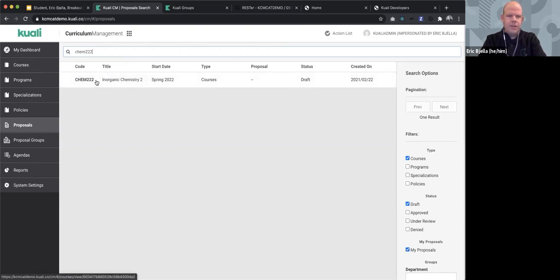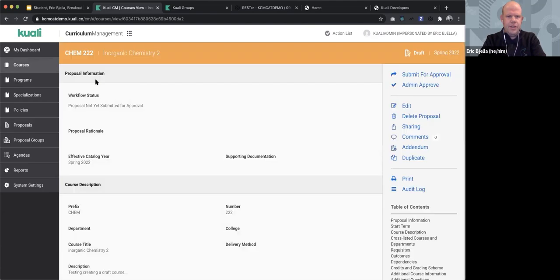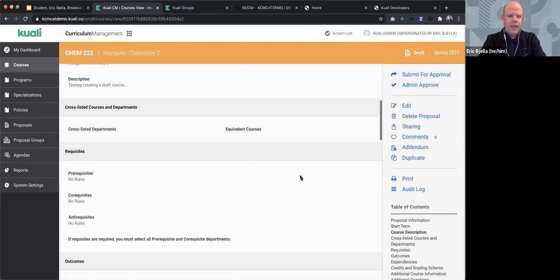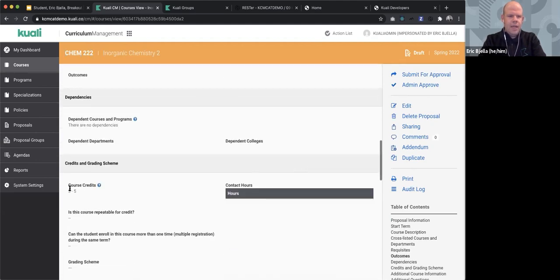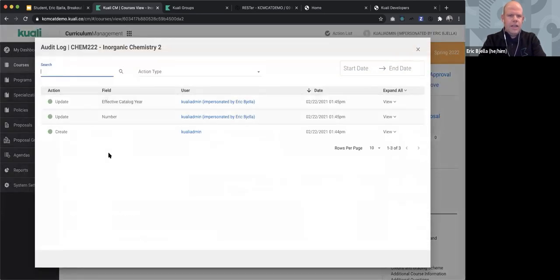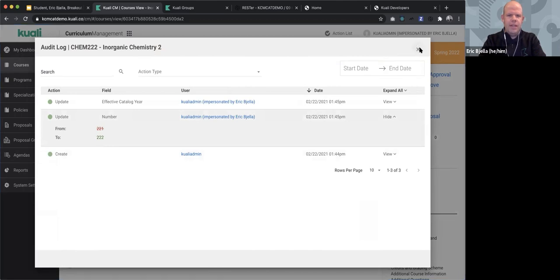So here's the course that I just created during this demonstration. And you can see I've populated it with that chemistry subject code, the number, the title, and I've got a valid date start now, starting for spring 2022. Scrolling down here, you can see I've got my course credits here. Here's my range, 3 to 5 that I've added as well. And if I go into the audit log, one thing I wanted to make clear is that the audit log is going to capture those changes to fields that I made right in there.